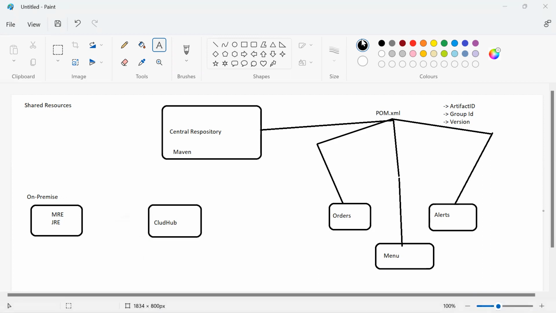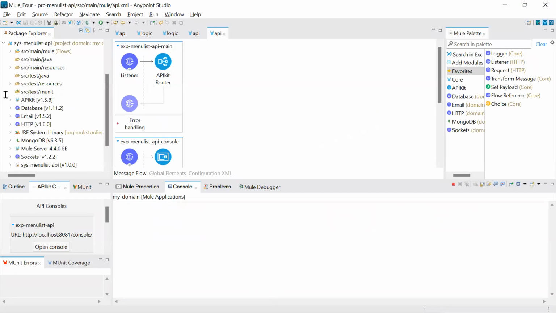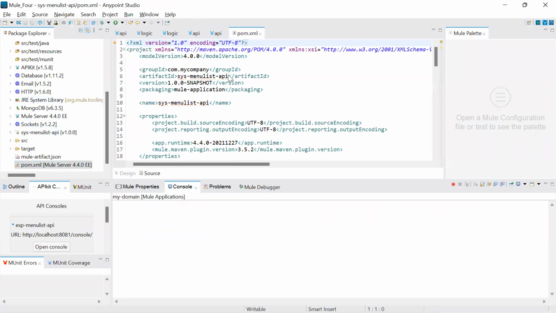So any more doubts? Artifact ID is nothing but the name given to your project. Your project name itself is the artifact ID.